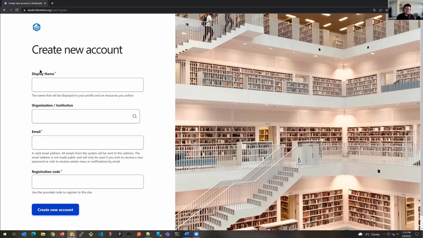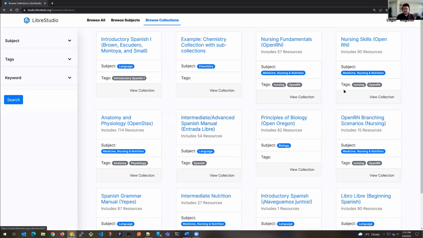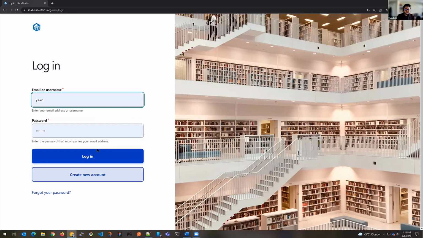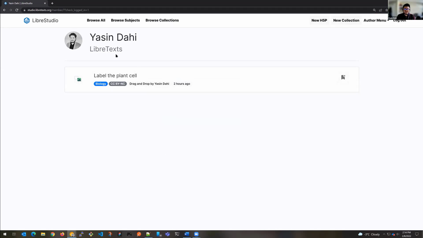Registering an account is fairly simple. Provide your name, your institution, your email address, and the registration code that I shared in the chat. You'll be able to log in with your account once you've registered. So I already have an account. I'm going to log in here. Once you log in, you're directed to your profile.